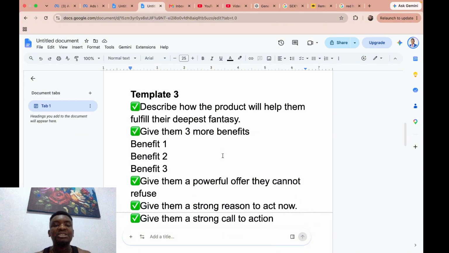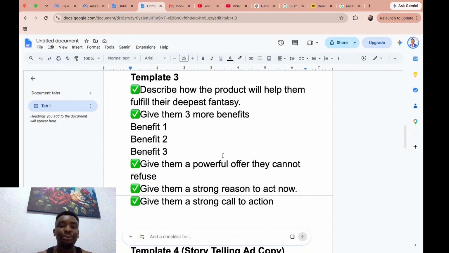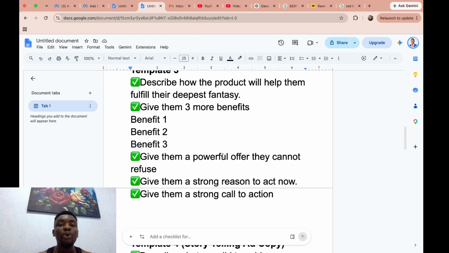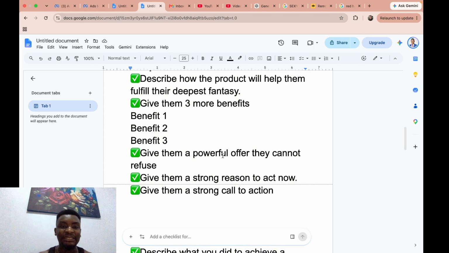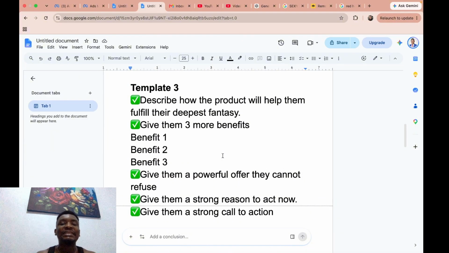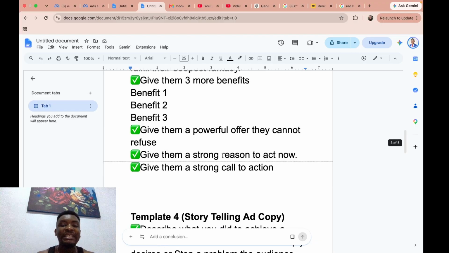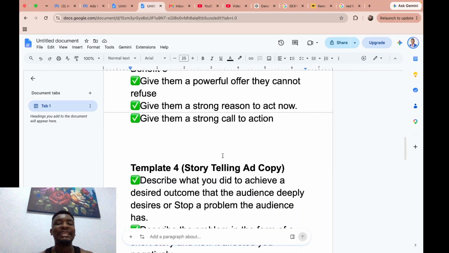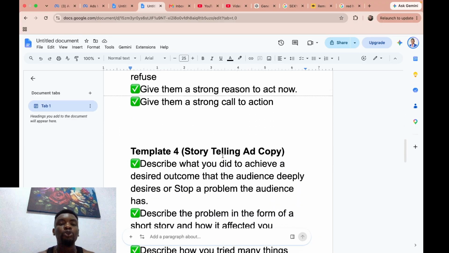Template 3: describe how the product will help them fulfill their deepest fantasy. Give them 3 more benefits: benefit 1, benefit 2, benefit 3. Give them a powerful offer they cannot refuse. Give them a strong reason to act now. Give them a strong call to action.